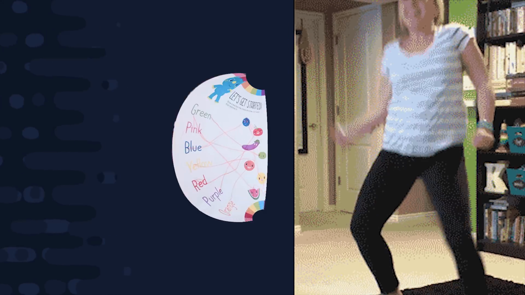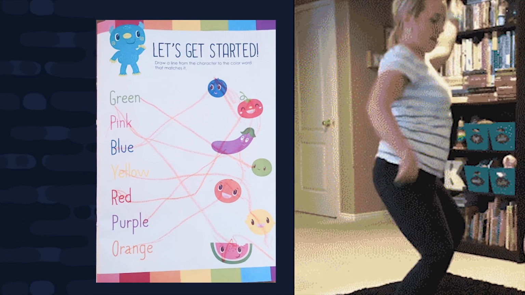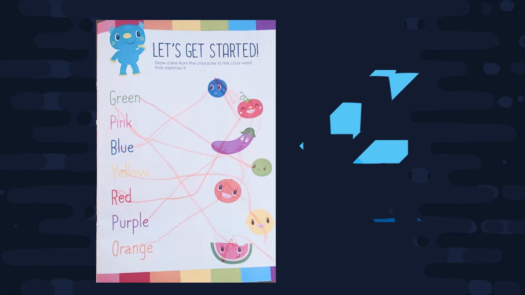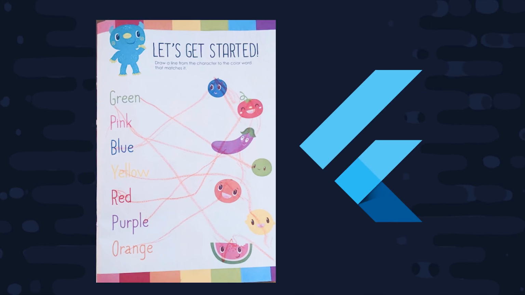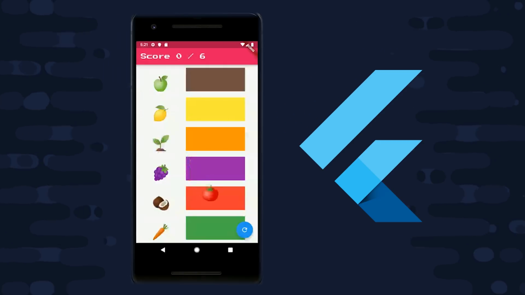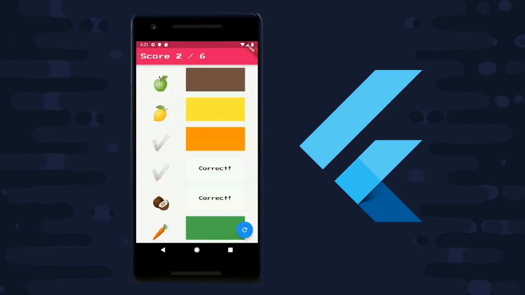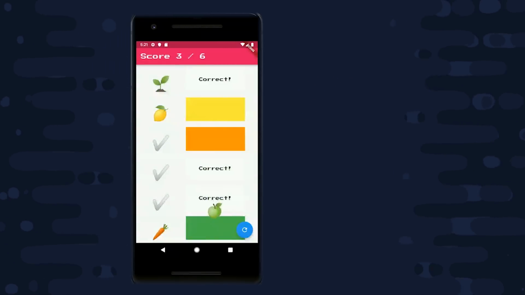Yesterday, my 2-year-old was playing with a book that has you connect a color to a fruit, and I realized that would be the perfect feature to demonstrate drag and drop in Flutter. In today's video, we'll build this simple kids game that allows you to drag a fruit over to a square with the corresponding color. If you drop it on the correct square, it will update the score and also give you some audio feedback.